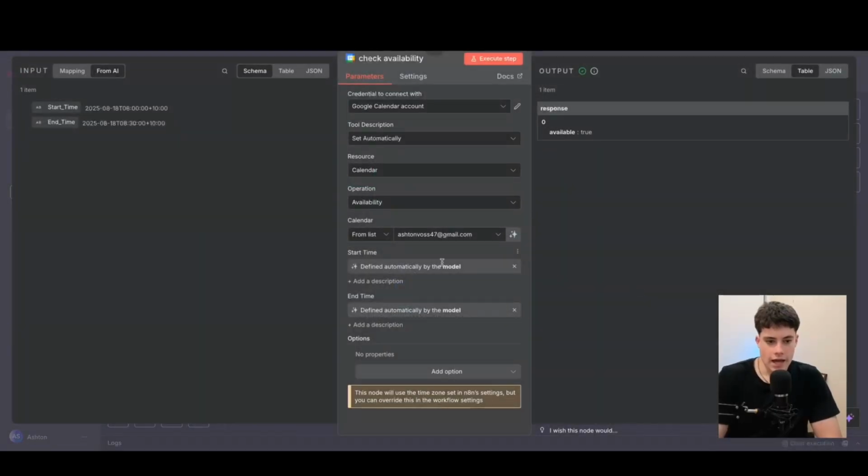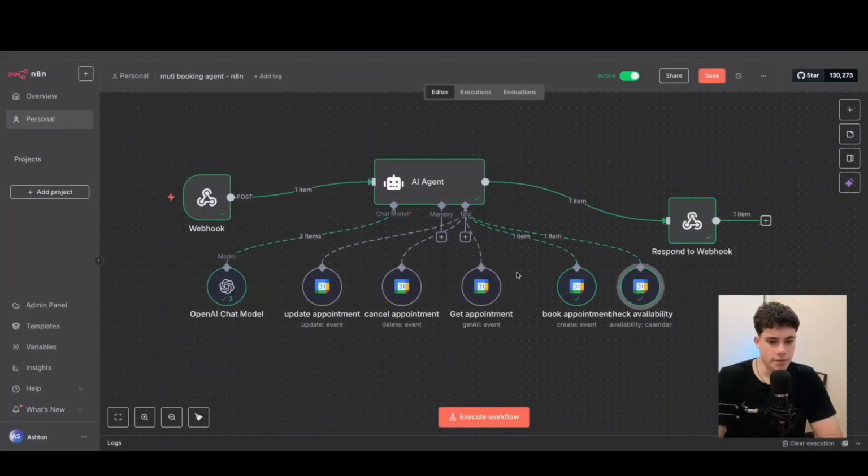We're letting the AI define this because we've prompted that AI agent so well that we don't even need to put the JSON. We don't even need to put the start time or end time because the AI is smart enough to know the start time and end time. So this is what it's done in check availability.